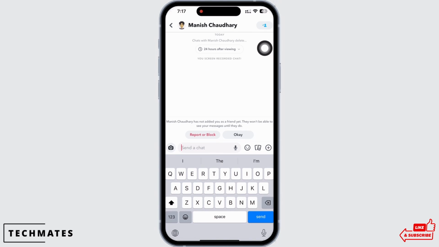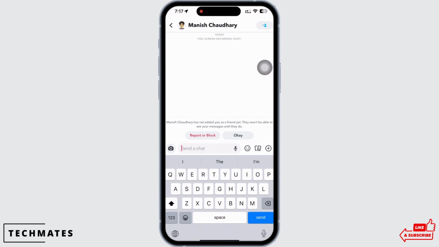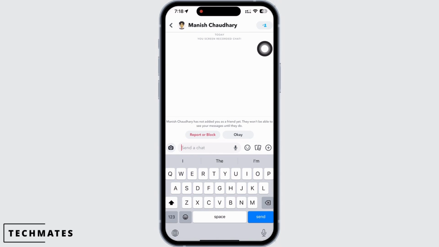If the user has this type of blue icon on the top right beside their username, then you can tell that the friend request has been sent but the receiver is yet to accept the request. And this is how you can see a sent friend request in Snapchat.